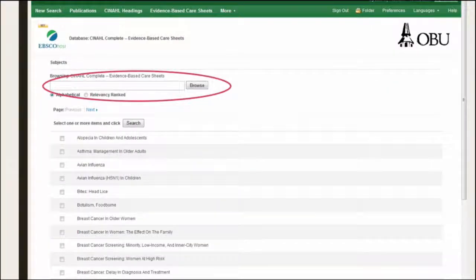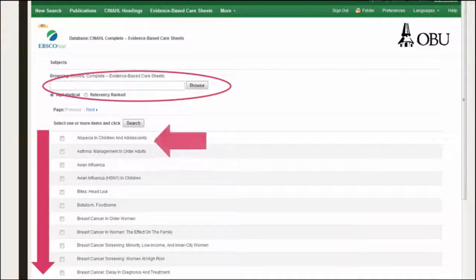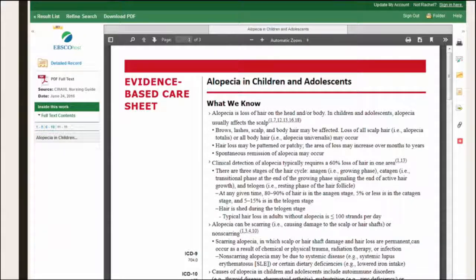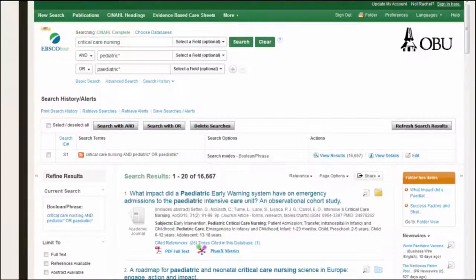The references are ranked using coding metrics according to the type of literature they represent. You'll notice you can enter some search terms and browse for a care sheet, or you can scroll through an alphabetical list. I'm going to select the top one, and here is an example of what its care sheet looks like. Back at the top of the page, next to evidence-based care sheets, is a link to CINAHL headings.